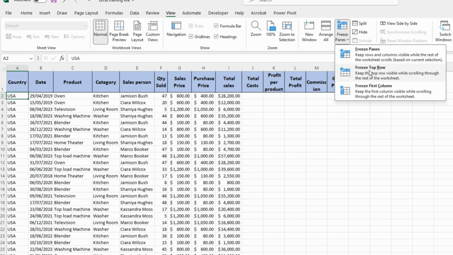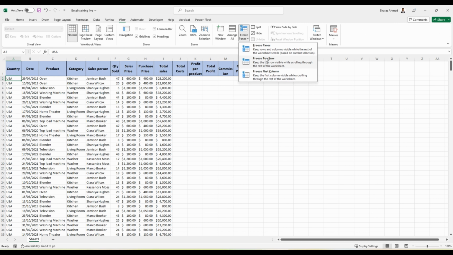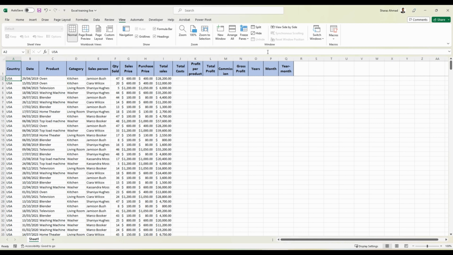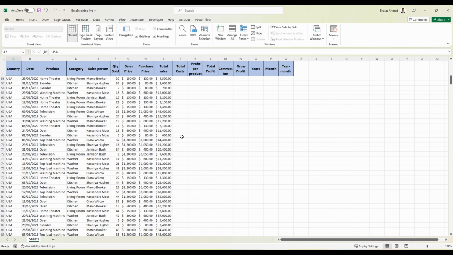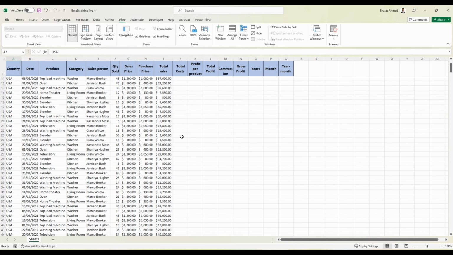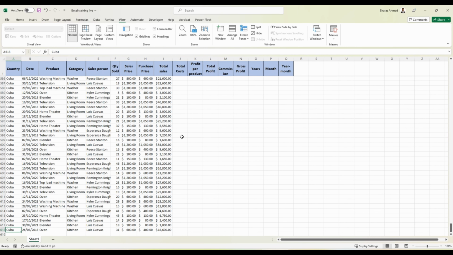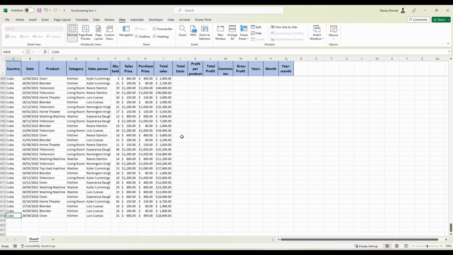You can also do it by simply choosing Freeze Top Row or Freeze First Column. But if you just do Freeze Panes, then it will be done according to your current selection. In this case, it will freeze the top row. If now I scroll down, you can see the first row is frozen and you can see it even if you are at the bottom of the table.